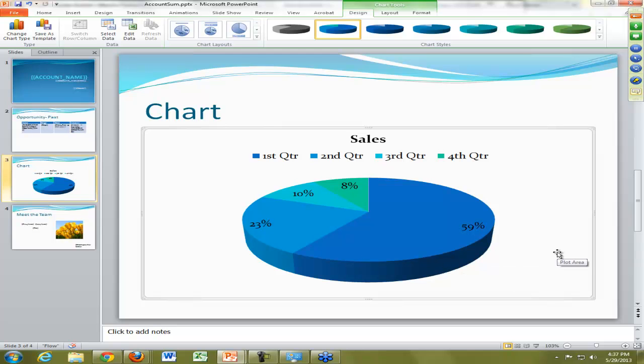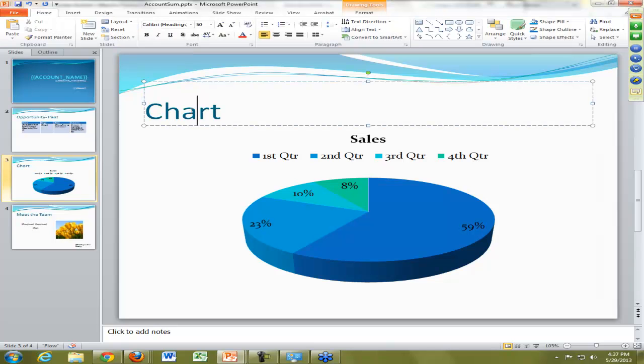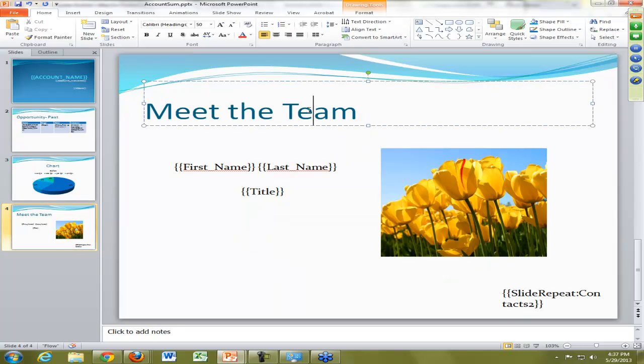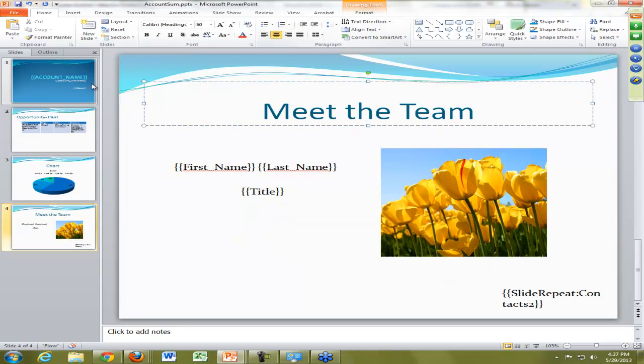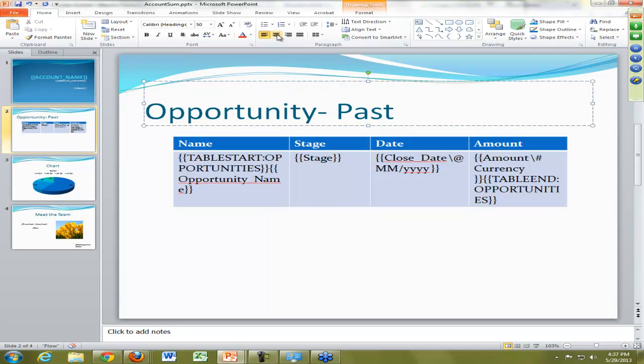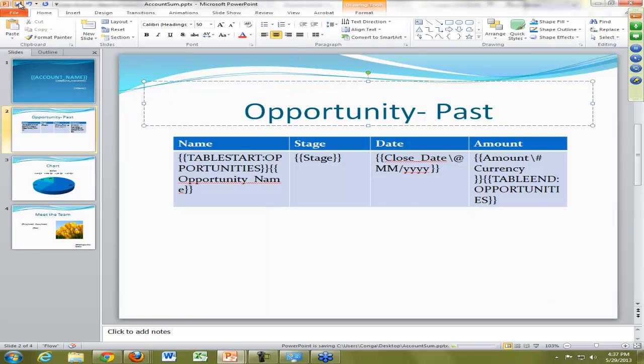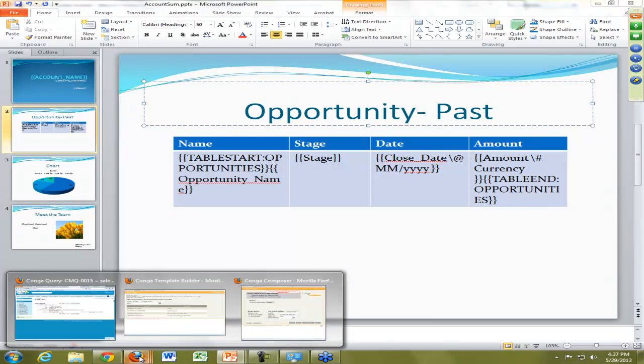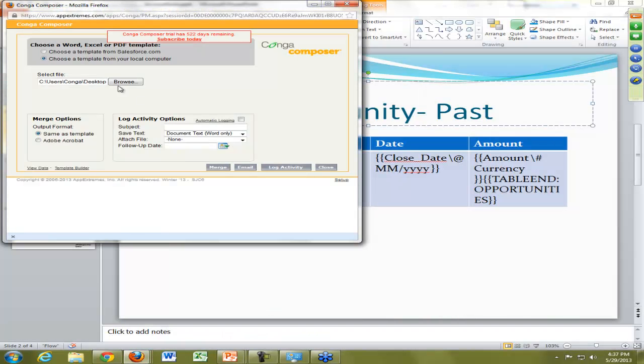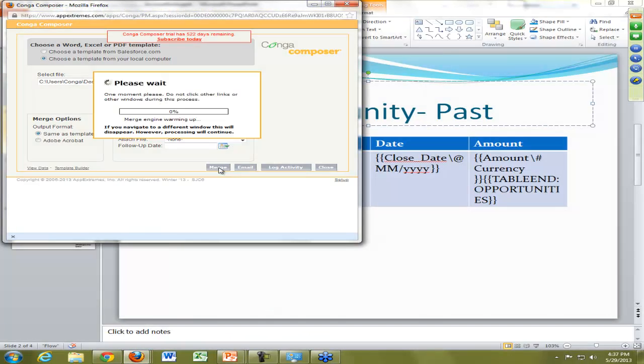And now it's ready to go. I'm going to save this. Maybe do some quick formatting on here, just to make it a little bit more consistent. All right, let's do one more merge. Back to my Conga Composer window.